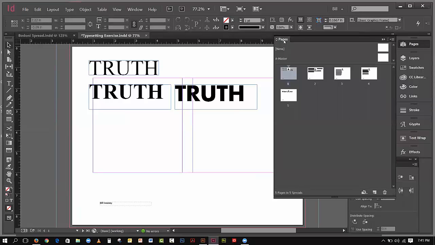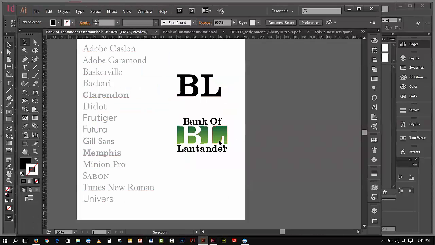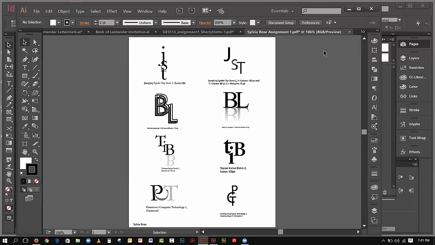Okay, so let's go to, what happened here? Oh, this is InDesign. This is the wrong one. Let me go to Illustrator. Here we go. Okay, before I actually, you know what? Let me do these first. So let's do Sylvia's. Here's Sylvia's. Okay, these are Sylvia's submissions.